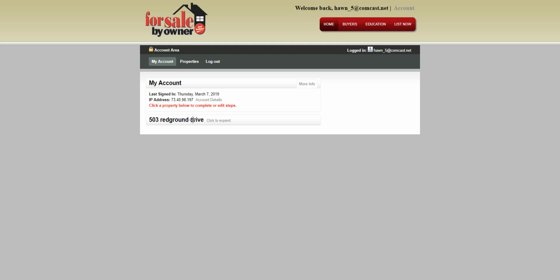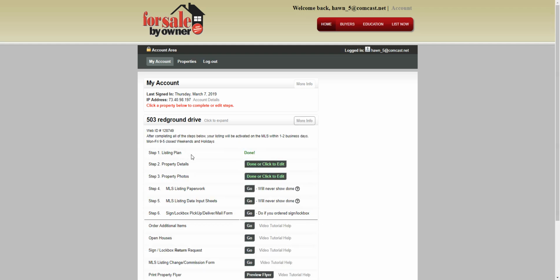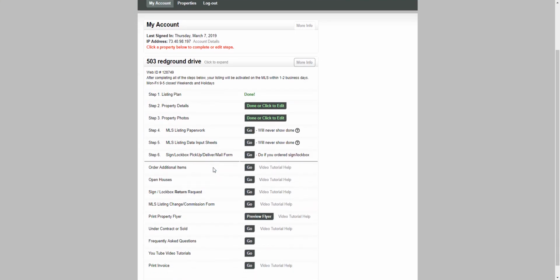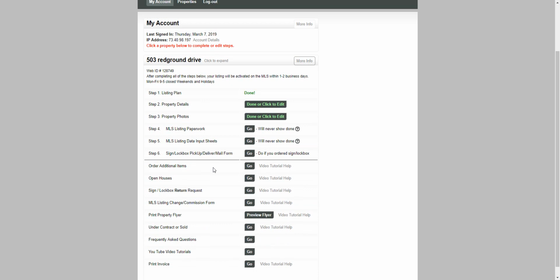So here you're going to go ahead and open up your steps. And as you can see, steps 1 through 3 have already been completed. Your listing agreement should have already been completed as well. Step 5 is the data input sheets. These are the details we need about your property. So when you get to step 5, you want to go ahead and hit the go.